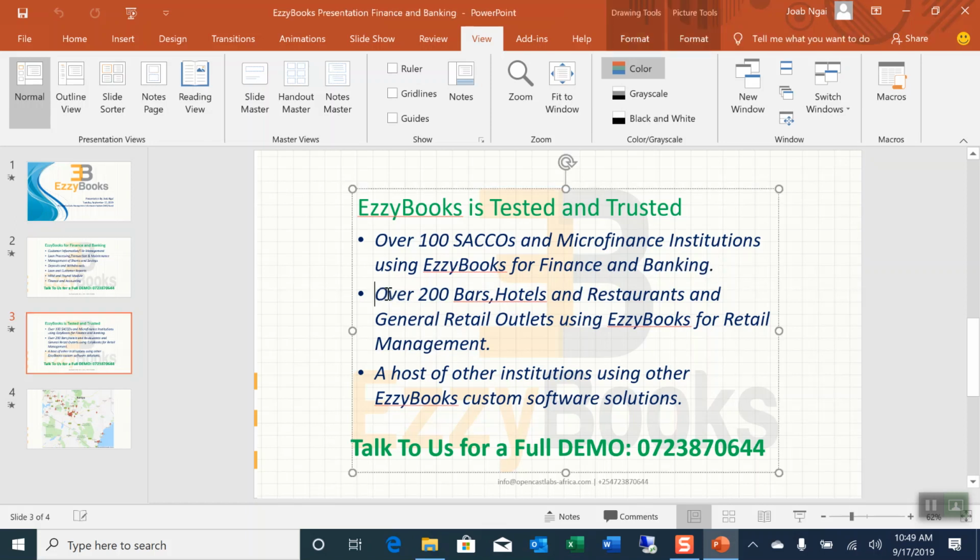I have just highlighted a statement on other modules that we have. We have a retail module that is covered in other videos, where we are managing hotels, restaurants, and that kind of business. We have a host of other institutions that are using EzzyBooks custom software solutions, from mobile apps to web applications for their custom needs. All our software applications are fully custom, 100% developed by our in-house engineers. So the flexibility is there according to the needs of the customer.